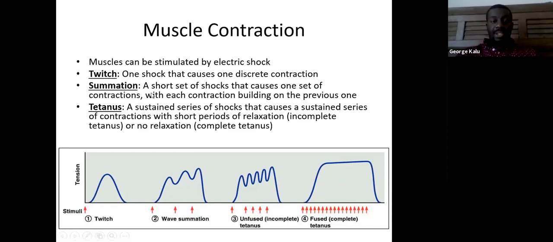So we have twitches, we have summations, and then we have tetanus, where we can have unfused tetanus or fused tetanus. This is what we're going to be able to see if we're trying to electrically stimulate a muscle and looking at a chart of the tension here.